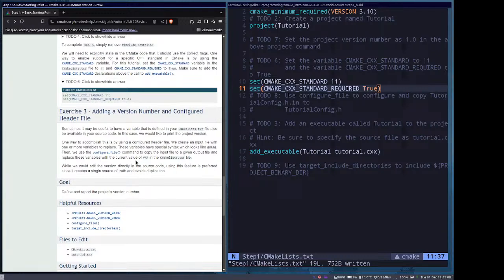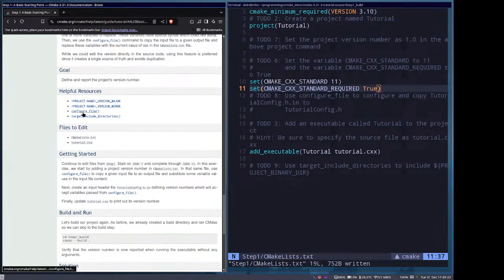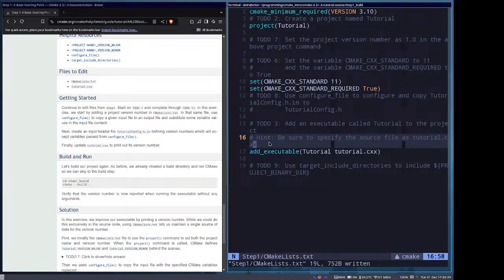Define and report project's version number. Project version major, project version minor, config file, target include directories. Continue to edit from step 1, start to do 7 through to do 12. Okay, so let's do to do 7 right here.